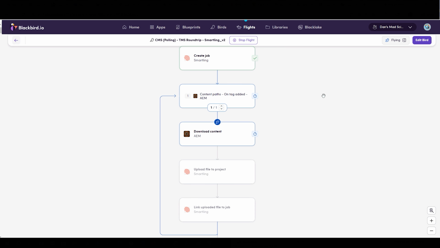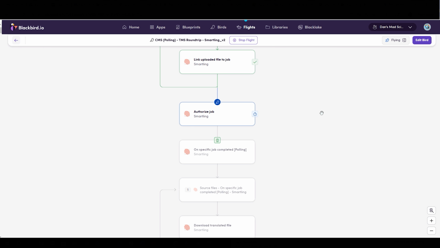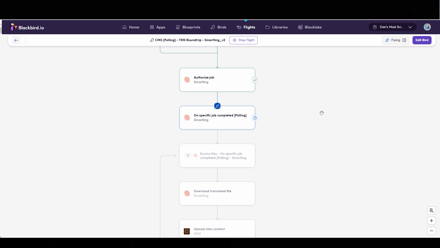Now, we'll do the same thing for our French page, only we'll use a TMS, Smartling, to process the content. Using a Blackbird checkpoint, our flight's just going to chill out here until we get a ping from Smartling to let us know that the translation is ready.